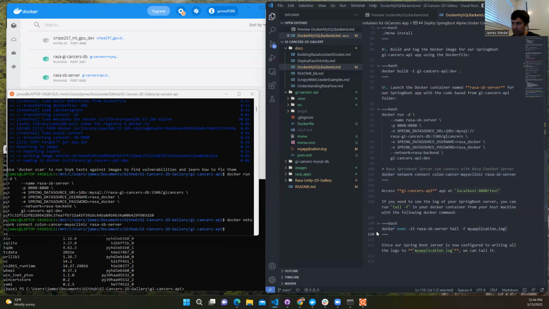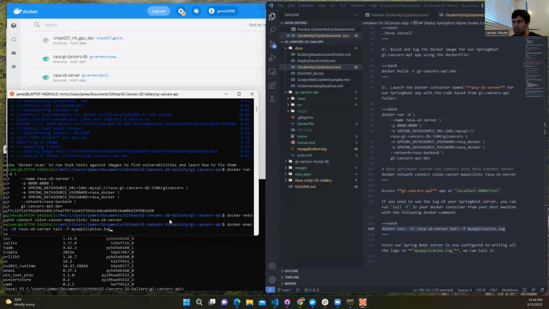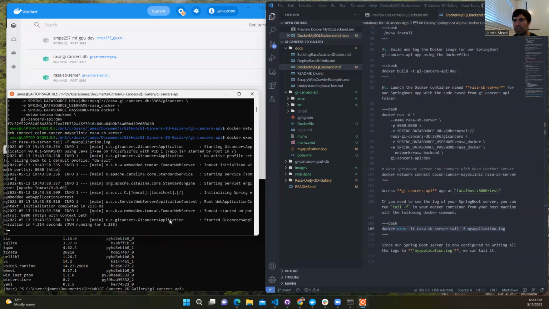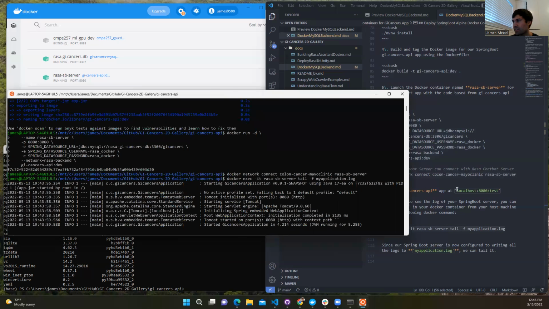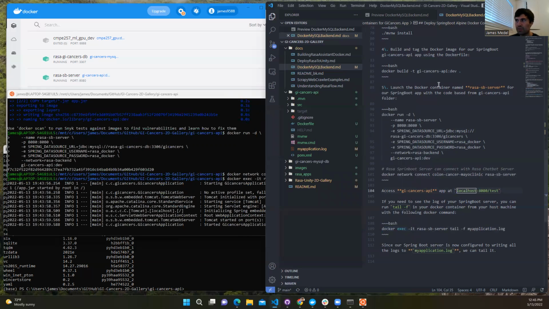And one thing we can do is we can just monitor the application log. So we can see here, Spring Boot started, things look fine. And so that's MySQL and Spring Boot.